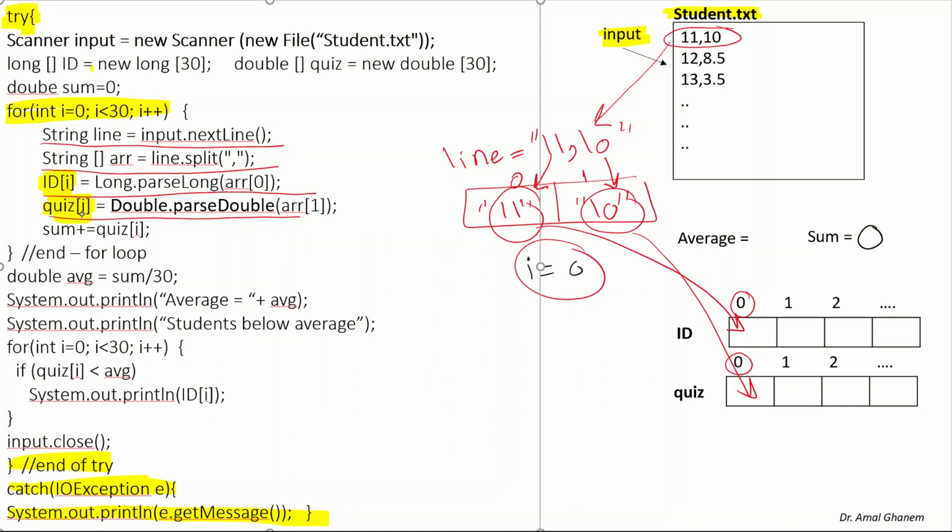So we save the first number. We have here the first ID is 11 and the first quiz is 10. Because at the end we need to calculate the average, I also have to do the summation. So go to summation, and you should have it plus equals the element at location i, the first quiz you recorded. That's why we say 10 plus 0, which will be 10. And here is the end of the loop.